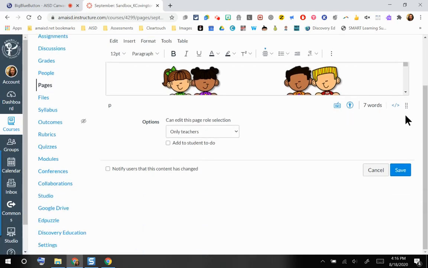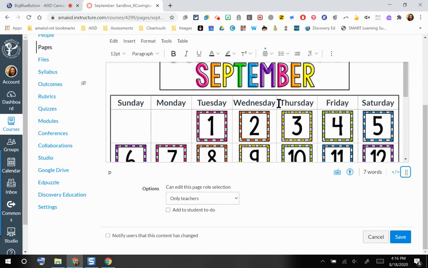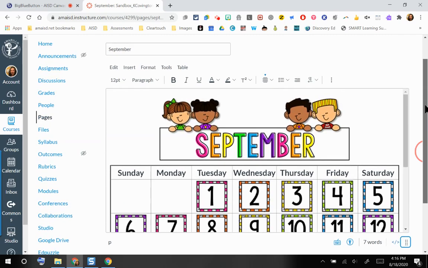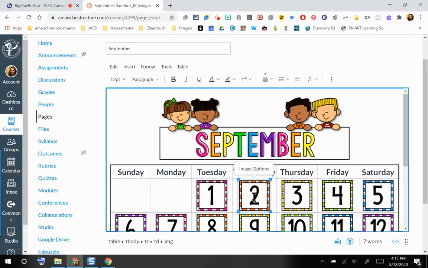I need a little bit more space. So if you need more space like I do, these dots right here, if you click and drag that down, that gives you a little bit more workspace, which is always great to have. So this time I'm going to click on the 2nd, September 2nd.